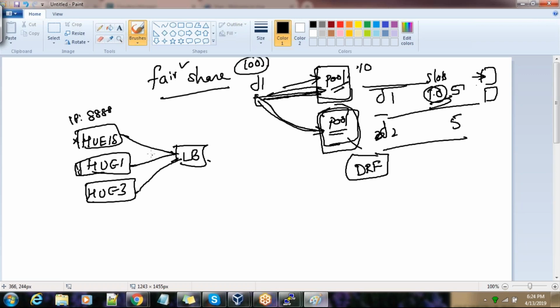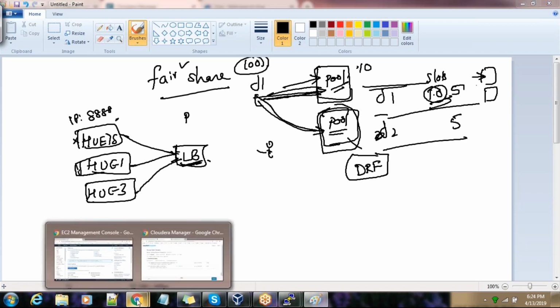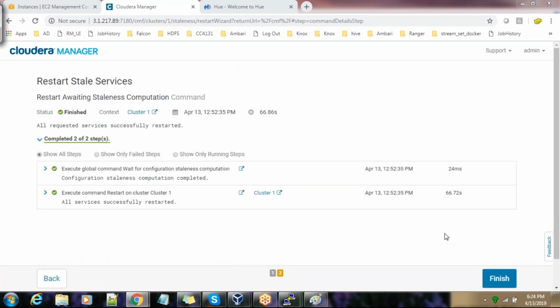Why we need a load balancer is, for a developer, it's very difficult to remember all these three IP addresses. Also, if one goes down, then he has to manually switch to another. So for that purpose, we will have a load balancer. For the load balancer, we can use either a third party, like a physical or any reliable load balancer, or we can use the load balancer that Cloudera provides along with Hue.